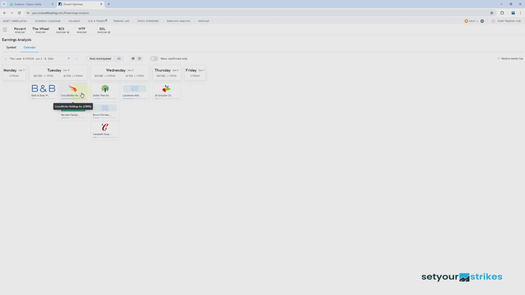So this is last week. Last week I had trades in CrowdStrike and Lululemon. This view just shows me that particular week. I can see CrowdStrike reports after the market closed, and Lululemon also after the market closed, but you can see these other ones report before the market opened. So I know when I need to plan for that trade.